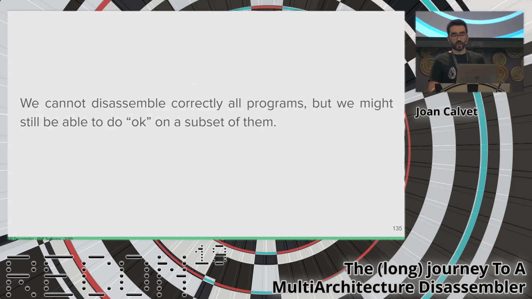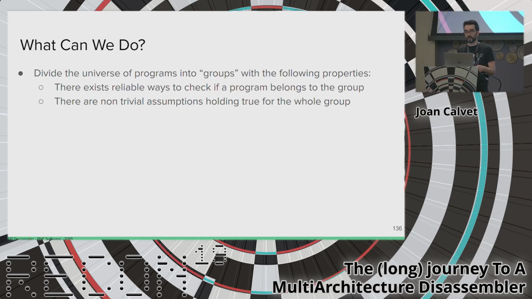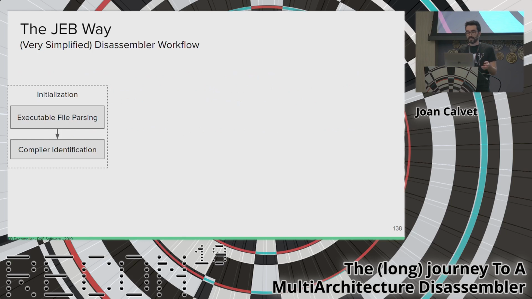OK, we cannot disassemble correctly all programs, but we might still be able to do OK on a subset of them. And what we can do is divide the universe of programs into groups. For each group, we should have a reliable way to check if a program belongs to it or not, and then a set of interesting assumptions that we know are true for this whole group. That's exactly the idea of the compiler-specific heuristics I described before, but it can be more precise than that. You can have a group that is a specific compiler version with a specific static library from a specific high-level language. And then when a program does not belong to a known group, we apply only very conservative assumptions. That's one of the ideas behind the JEB disassembler design, and here is a very simplified view of its workflow.